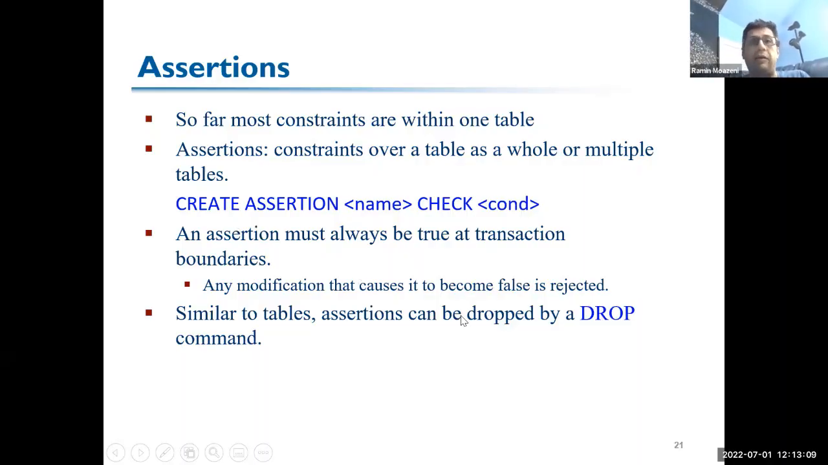If you're using any object creation using a create SQL command, then there is a corresponding drop SQL command to drop it. Drop table, there will be drop function, there will be drop assertion, drop trigger, etcetera. An assertion must always be true at transaction boundaries. Any modification that causes it to become false would cause a rejection of that particular update. Now, again, take into account that assertion has performance impact. The performance impact is because every assertion you have will be evaluated when your database is updated. I'm saying when the database is updated.